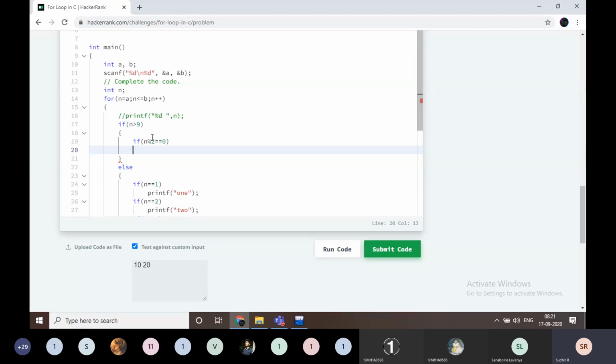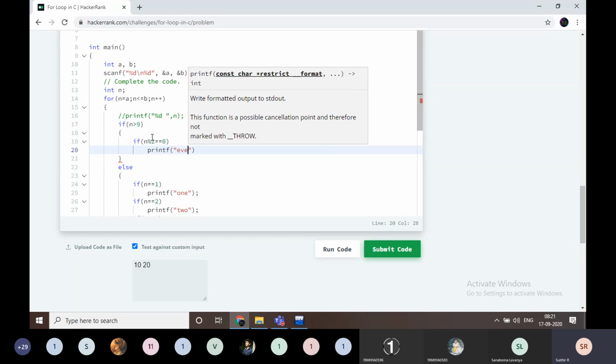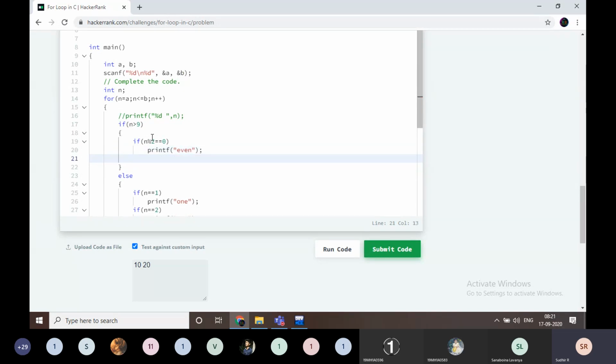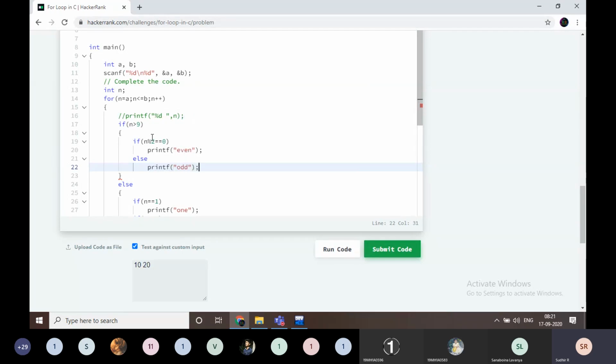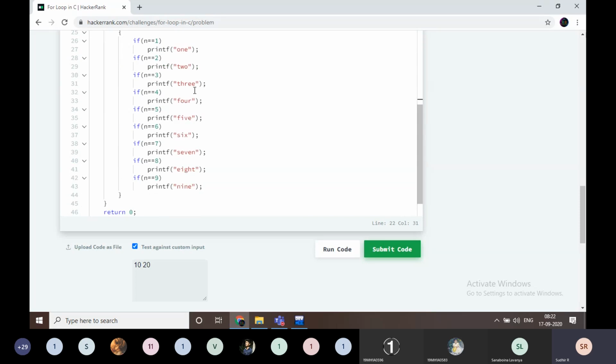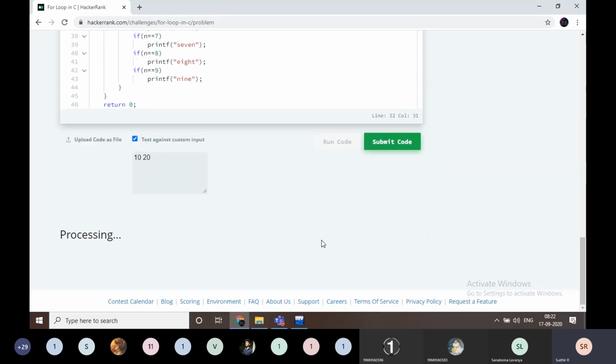If it is even, I am going to print it as even. Else, I am going to print it as odd. That's it. That is the small change here. If n is greater than 9, I am going to check is it even or odd. If it is even, I am going to print even. If it is odd, I am going to print odd. If it is less than 9, I am going to print the number like this. Now I am going to run the code.